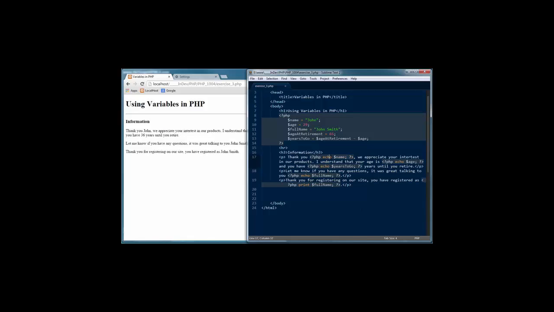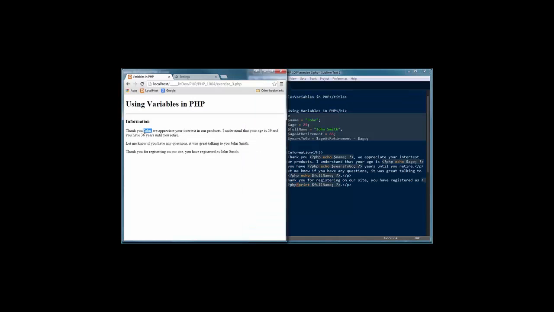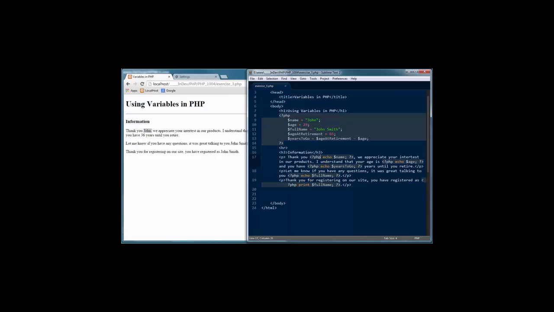I'm using the echo statement and the print statement, 2 different statements that do similar things inside of PHP, but they're displaying this on our HTML page. You'll notice that the first name is saying thank you, and then it says thank you, John. We appreciate your interest in our products. I understand that your age is 29 and you have 36 years until you retire. So we're pulling the age variable out. I'm pulling the years to go variable out. And again, they're enclosed in PHP tags, and I'm echoing the value of the variable to the screen.